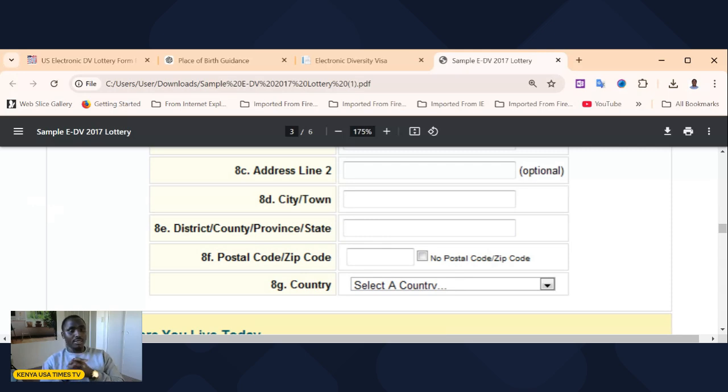And so many people have been confusing this. Some people have been using plus 254, which is wrong. If you do research, you realize that 254, for example, is an international dialing code for Kenya. For TZ, I know it's plus 255. That's for telephones, international telephones.